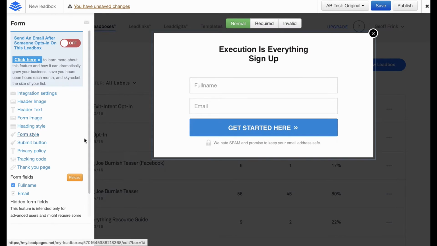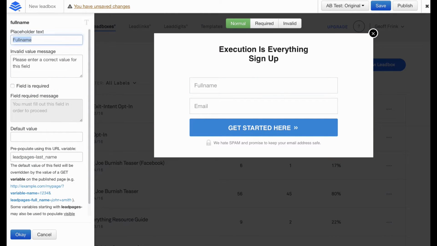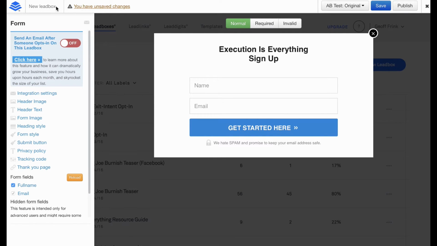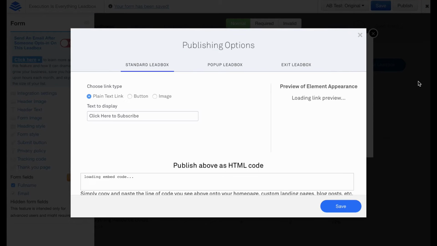Customize this form. Now, you'll notice that because of our settings, it's going to pull over exactly what we had. We had full name. Let's just put name and email address. Done. Thank you page. Let's just use the default for now. We can go change that later. Let's call this execution is everything lead box. Let's press save. All right, now let's press publish.